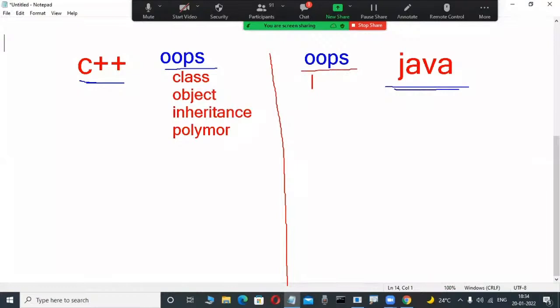OOPS concepts mean: what is class? Okay, fine. What is object? Some concepts are there or not? Yes, here. What is inheritance? Okay, fine. Yes, here. Again, what is polymorphism? So many concepts are there. That's why conceptually class, object, inheritance, polymorphism are conceptually same in C++ and Java. Encapsulation, binding, something. Okay, but observe here.